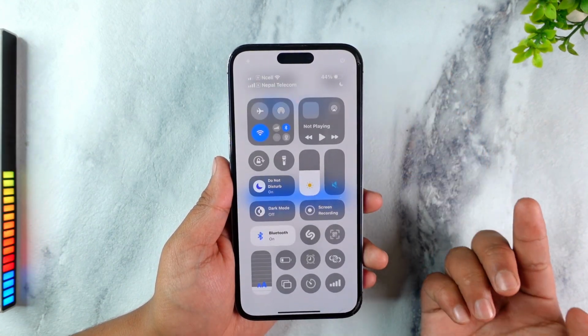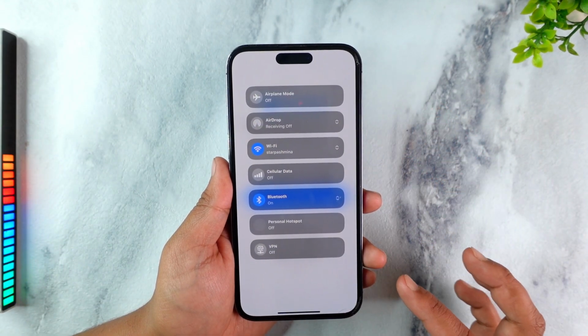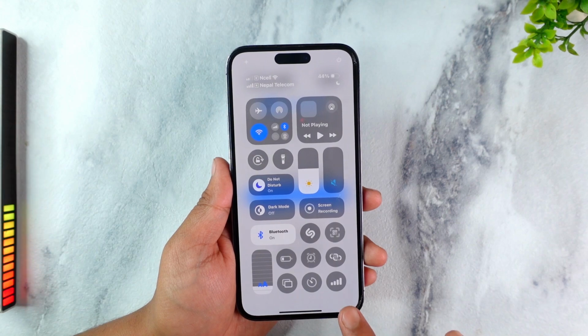First off, we want to start with our internet connection. If you're using Wi-Fi, you can try to switch to cellular data or vice versa and make sure that it's not the issue with our internet.